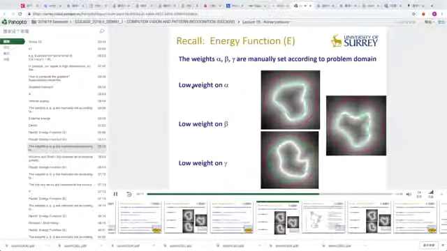Well, no, it's 0 to any value. So they're obviously weighted relative to each other. They exert a weight that is relative to the other weights. So if I were to have a high value on beta and gamma and a low value on alpha, I'd end up with an image that looks a little bit like this one here.